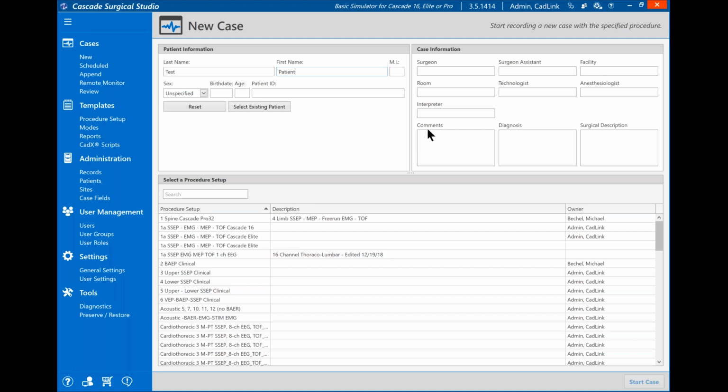And various fields can actually be required. If your facility always requires that room number be put down, that can be a required field, and that will be under administration in a couple of weeks, how to do that kind of functionality. But to get started quickly, last name, first name, you come down and you pick your procedure. So I'm going to pick this first one, number one spine Cascade Pro 32, and then go to the lower right-hand corner to start the case.